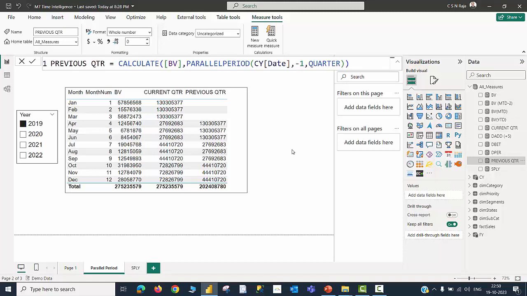When I say 0, you need not travel either forward or backward, remain as you are, which means the current quarter. When I say -1, go back by a parallel period of 1 quarter. When you look at the table here, the current quarter value should be giving me the summation of the first 3 months here.